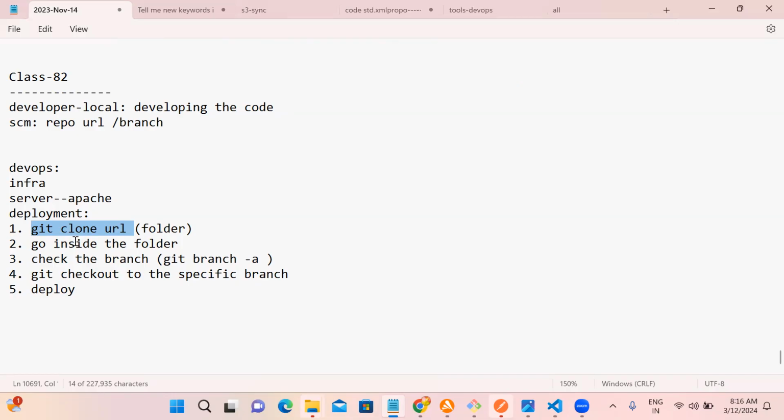Why are we creating the infrastructure? Thumb rule, you know already, to run the application. We don't run an internet application. In our company, we will have a developer. Their code we need to run in our EC2. Now, git clone, go inside the folder, check out the specific folder, deploy.